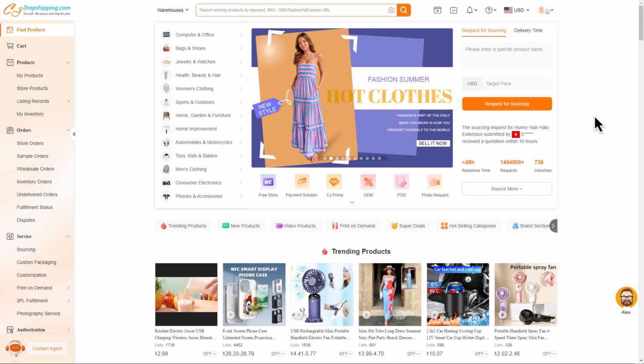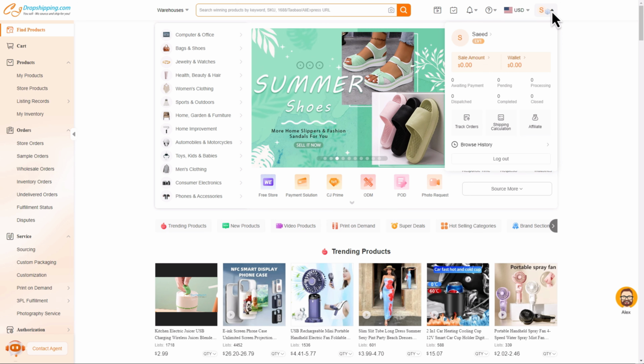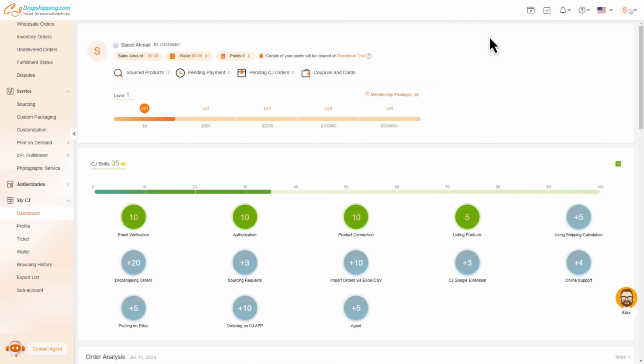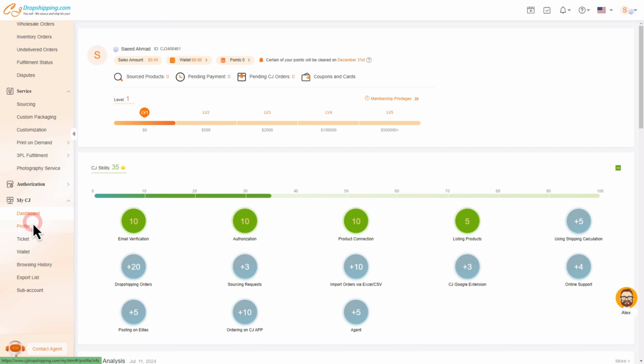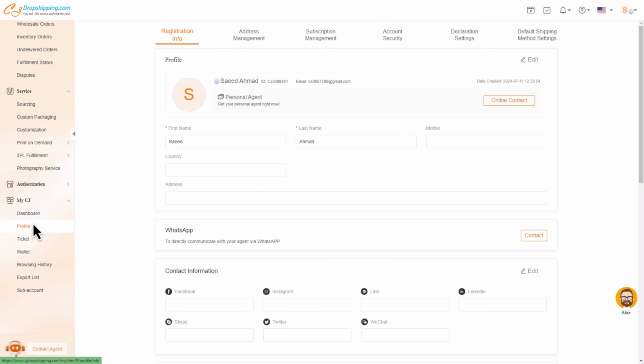On the website homepage, move your cursor toward the profile icon located in the top right corner of the screen and tap on your profile name. Now, you are on the dashboard. In the navigation bar at the left side of the screen, click on the profile option just under the dashboard option. You are on your account profile page.